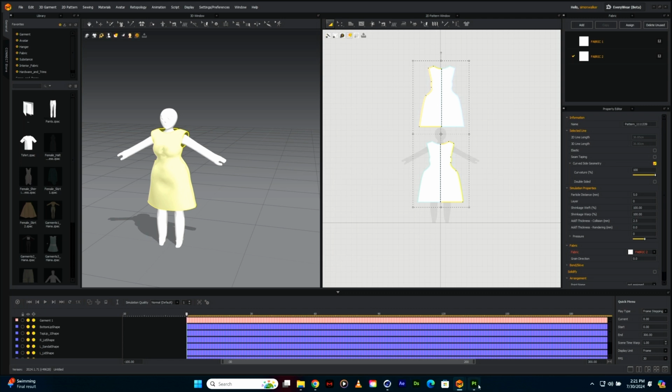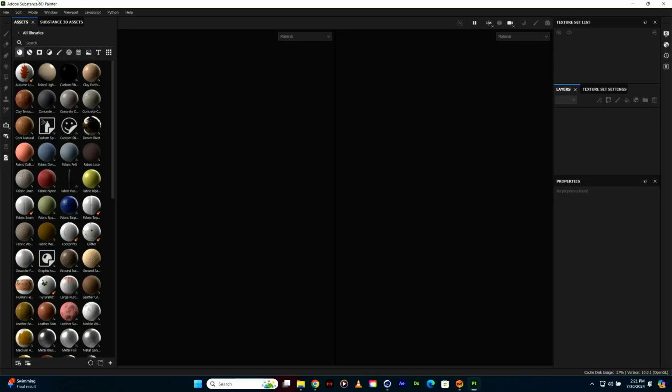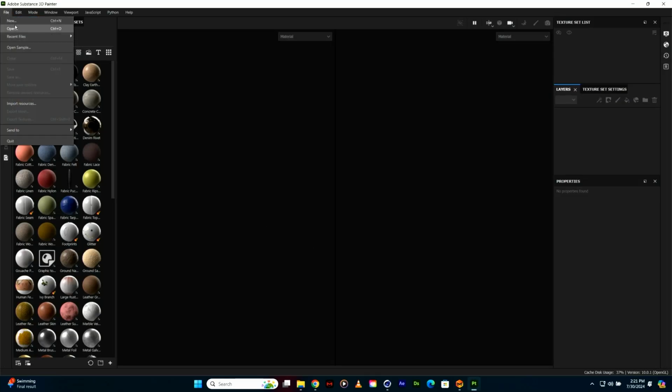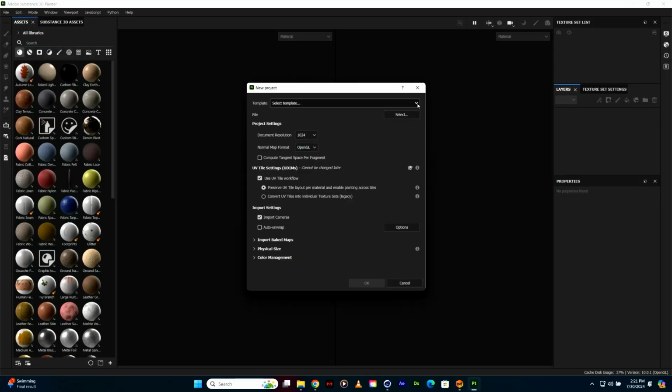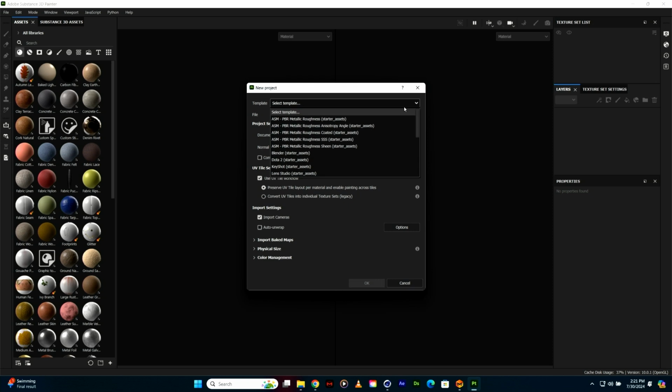All right, let's hop over to Substance Painter. We're going to do File, New, and I'm going to select the template. If you're doing transparency, you really want to start off, you can change it later, but you want to start off with, where is it?